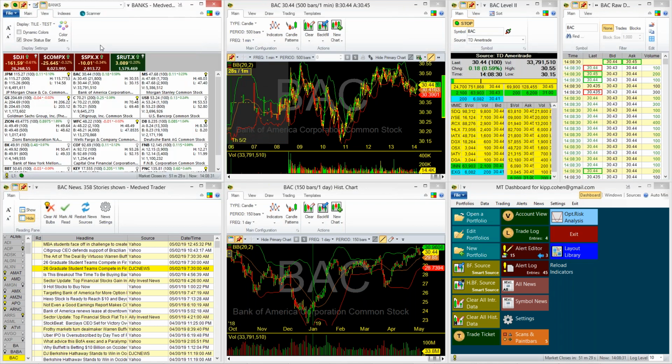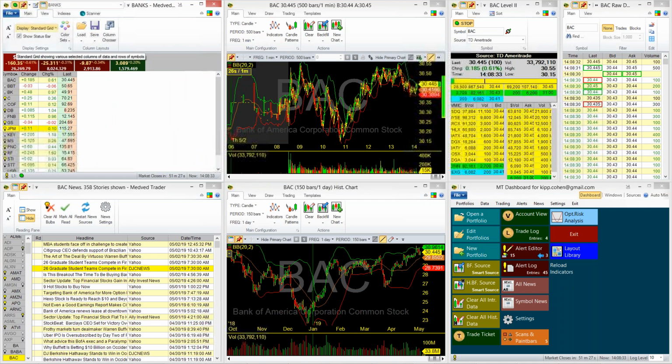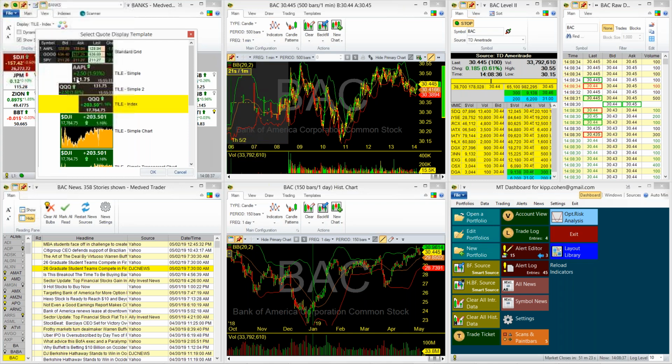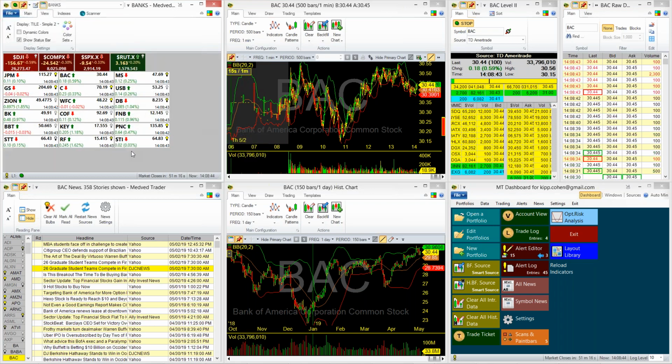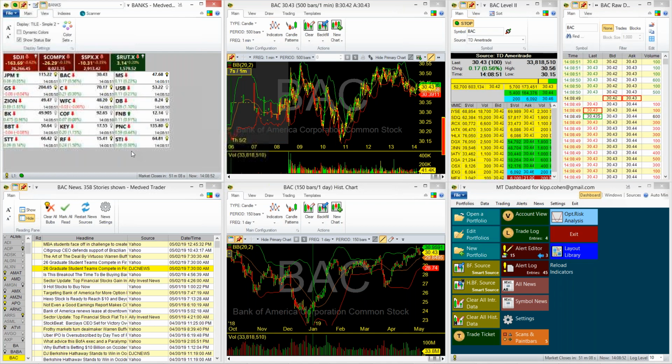There is what's called the standard grid. I like the tile simple 2 layout. This is the layout that I prefer to use. But again, however you see fit, however you want the layout for yourself is up to you.